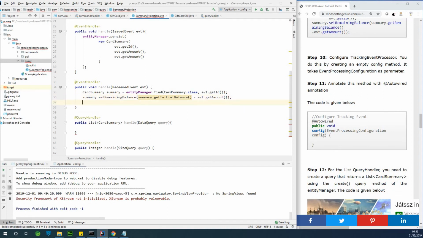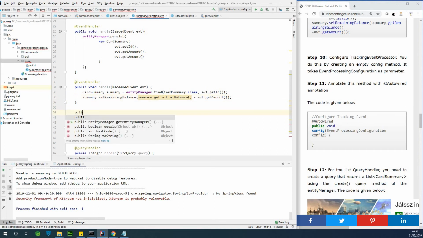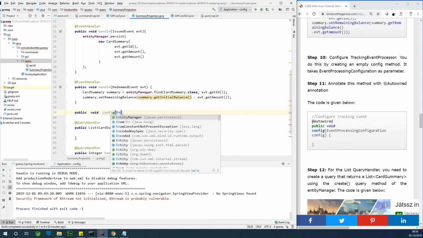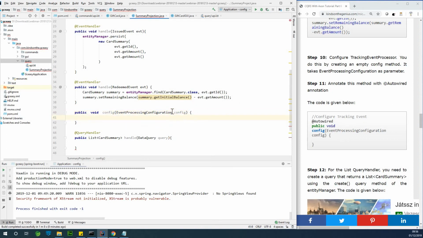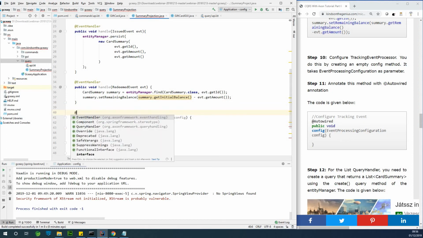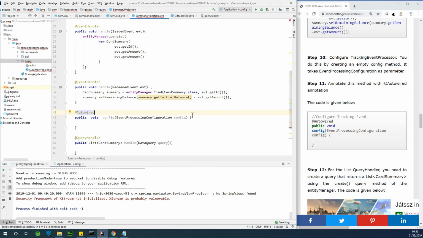So let me just do that at this point. Let's see. So let me do it here. I'm going to say public void eventProcessingConfig. We call it config, and so that's that. I'm going to annotate this with @Autowired. All right. So in this case, we've configured a tracking event processor.